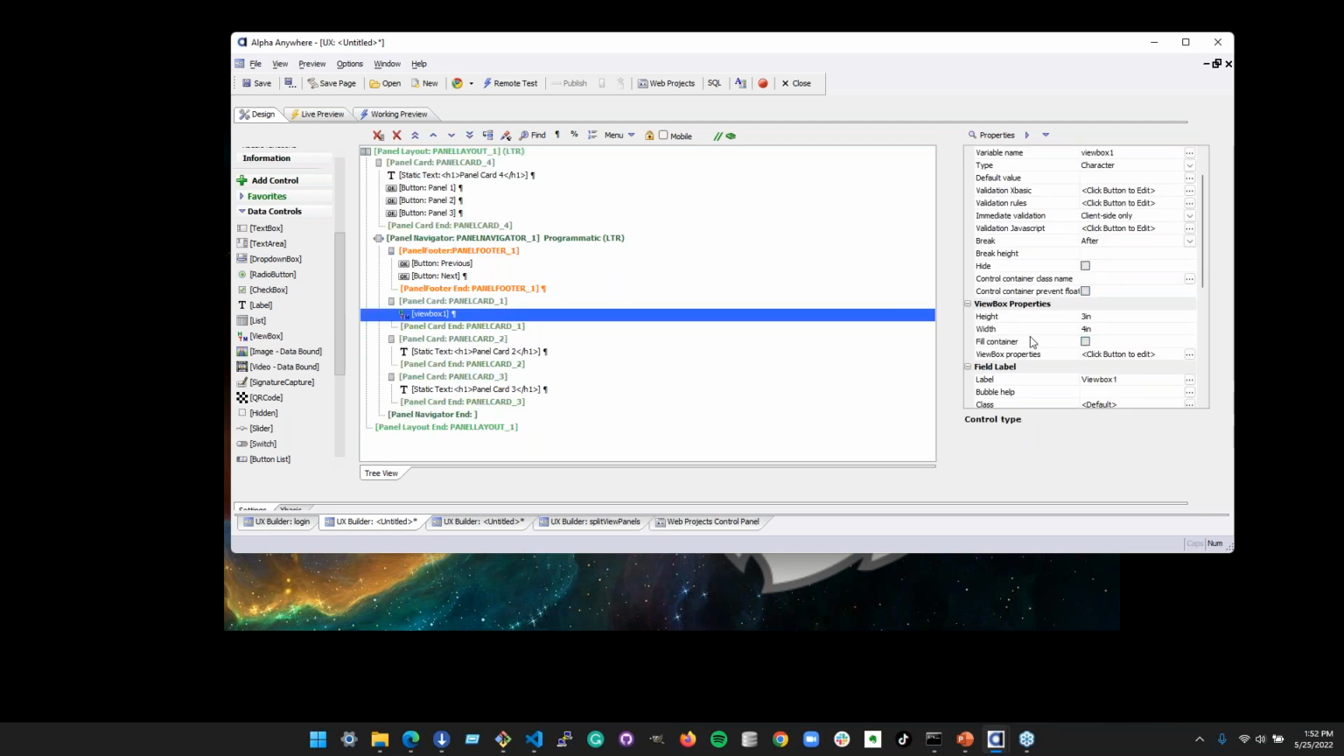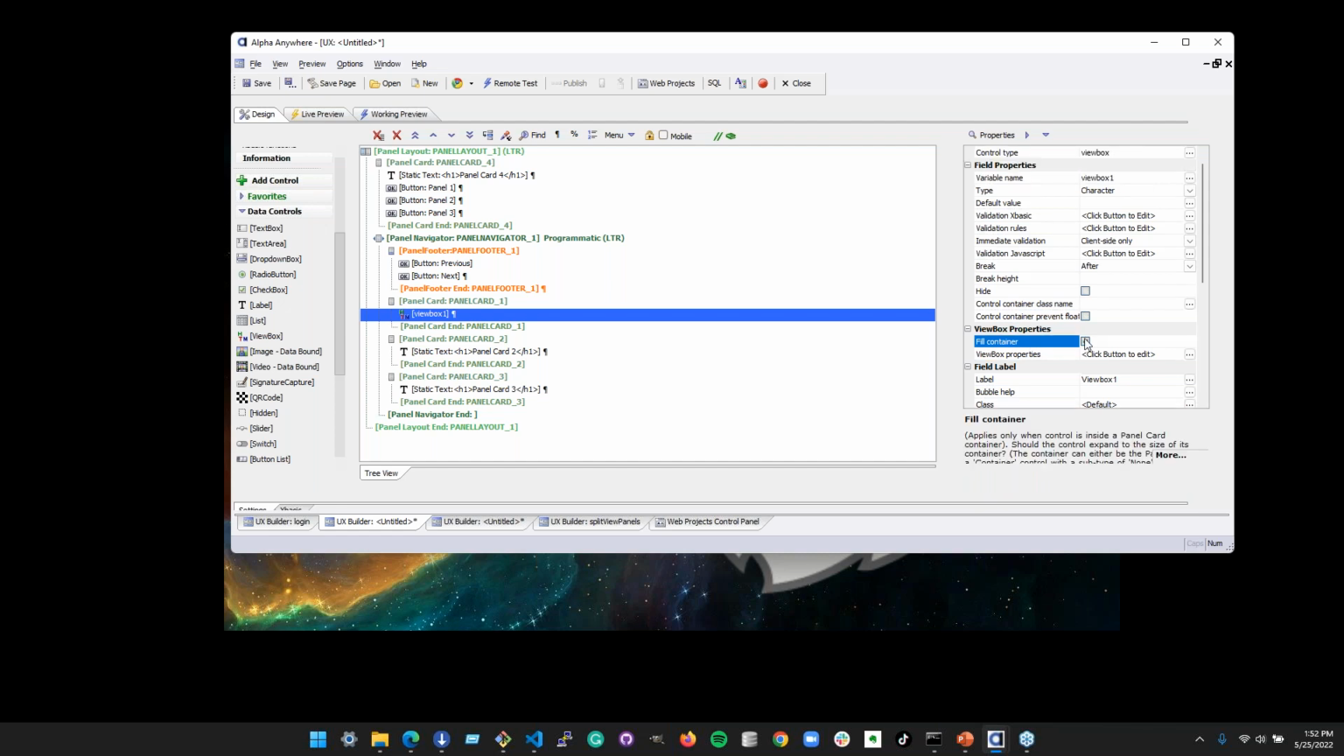So viewbox has a property called fill container. When this is checked, the viewbox control will expand to fill the entire container that it's in. And in the case of the panel card, it will expand to fill the entire panel card, no matter what size it is. If you have a control in a panel card that has fill container checked, it's the only control that's allowed to be in that panel card.